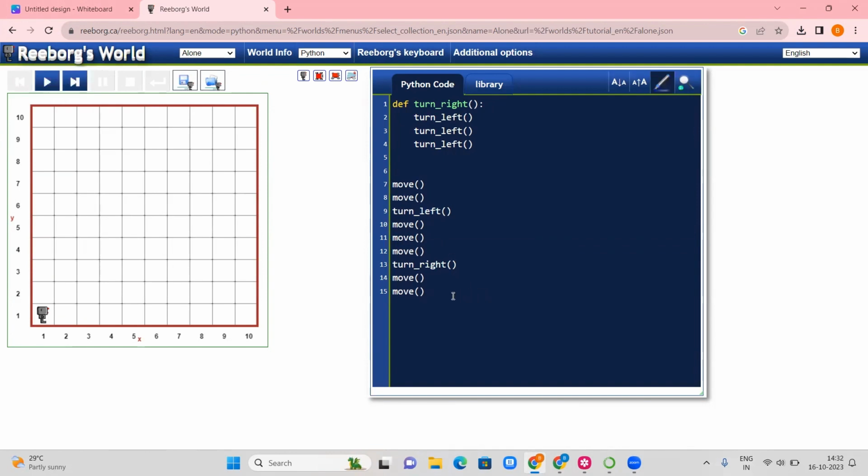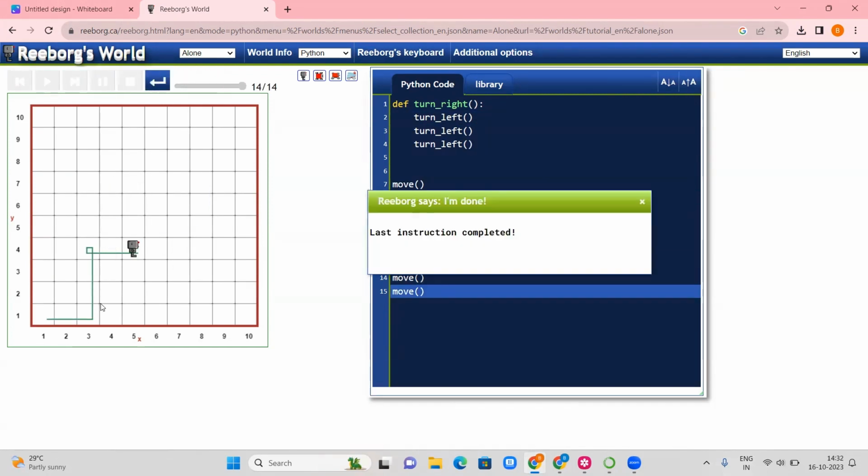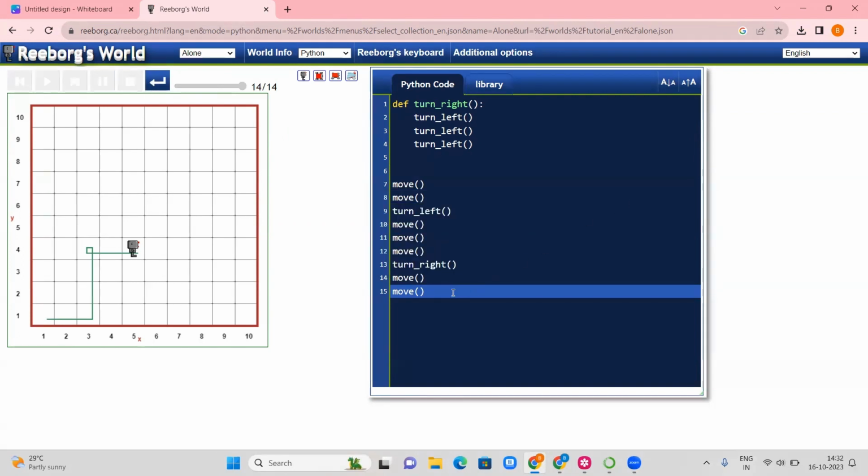I can't write the functions inside. So I will define whatever the function is at the top of the code, and I will call that particular function. When I try to do this, see, it has taken this turn and it has moved. So here we can see the built-in function is already there, and we have this user-defined function also.